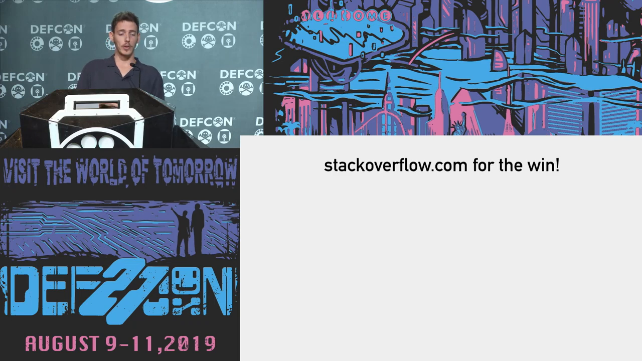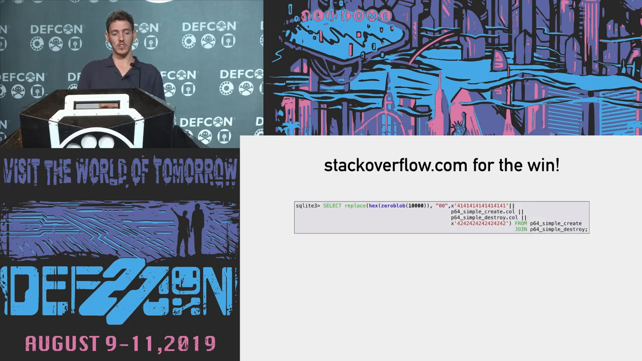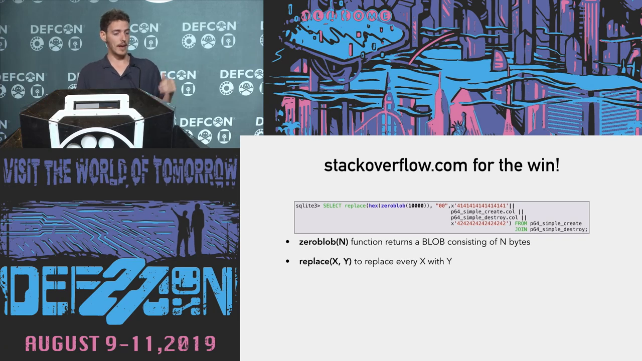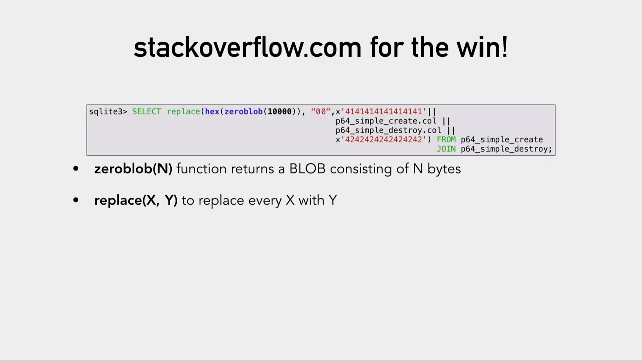Stack Overflow for the win, we found this really elegant solution. The following query uses the zeroblob function that returns a blob consisting of n bytes. They're all zeros, right? And then we'll use the replace function. We're going to replace each and every one of those null bytes with our fake tokenizer.